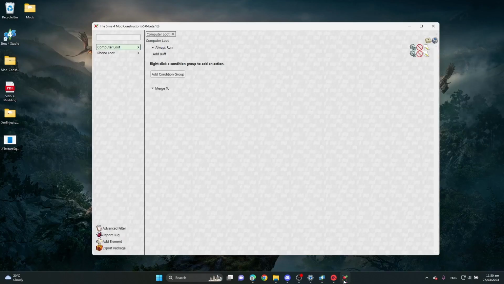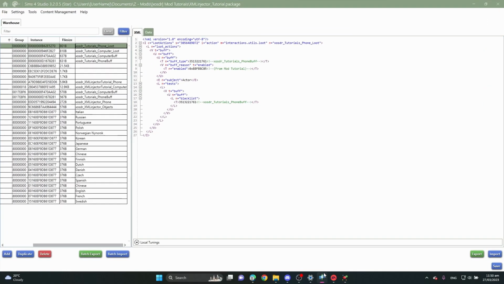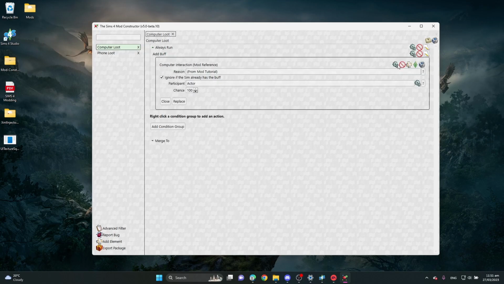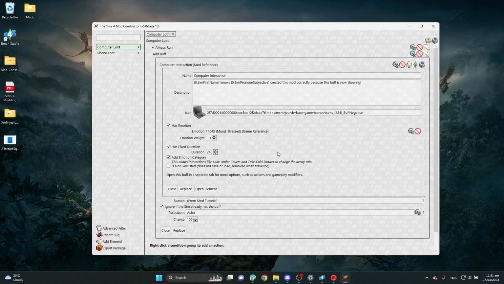So here I have the mod constructor version 5 beta 10 open. It's the version I'm currently using. And I have opened our previous file of the buffs. So here I have the computer loot and the phone loot. Let me quickly show you. It's the phone loot here and then the computer loot over here. So in the buff episode we created a new buff. We can go and have a look at that like this. So yeah, here is the computer buff that I created.